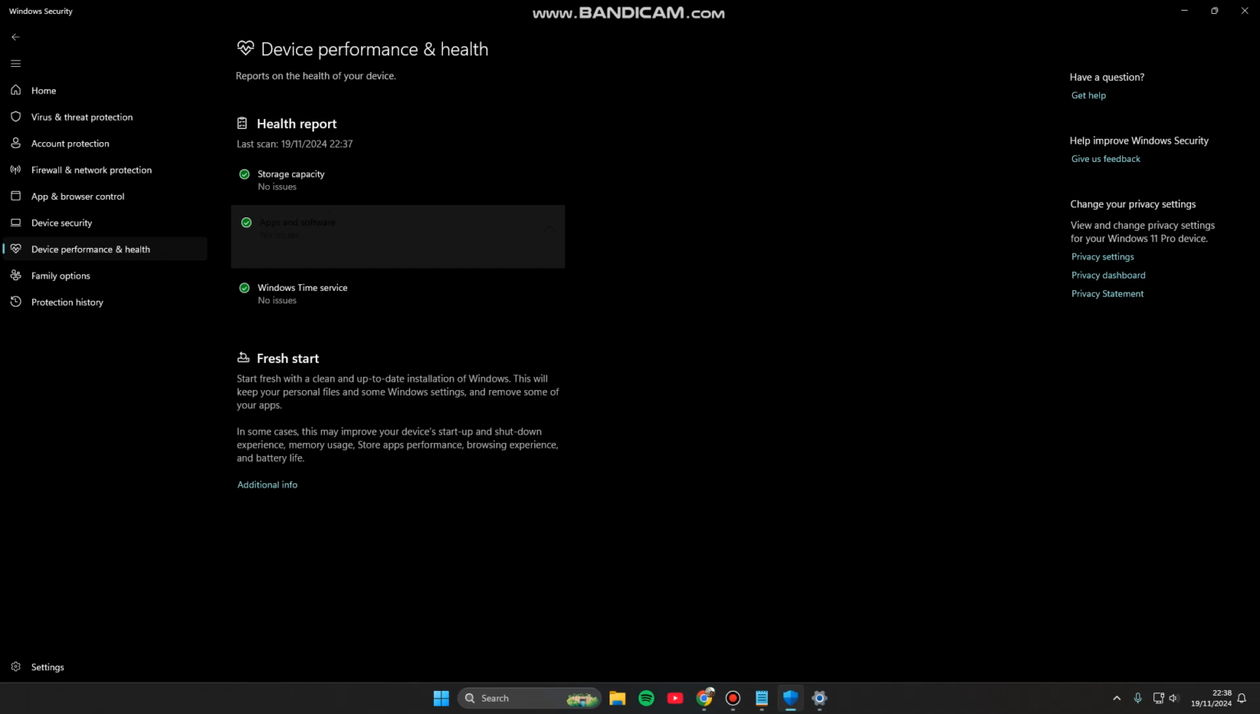This will keep your personal files and some Windows settings and remove some of your apps. In some cases, this may improve your device startup and shutdown experience, memory usage, Store apps performance, browsing experience, and battery life if you use a laptop or notebook. So feel free to try.